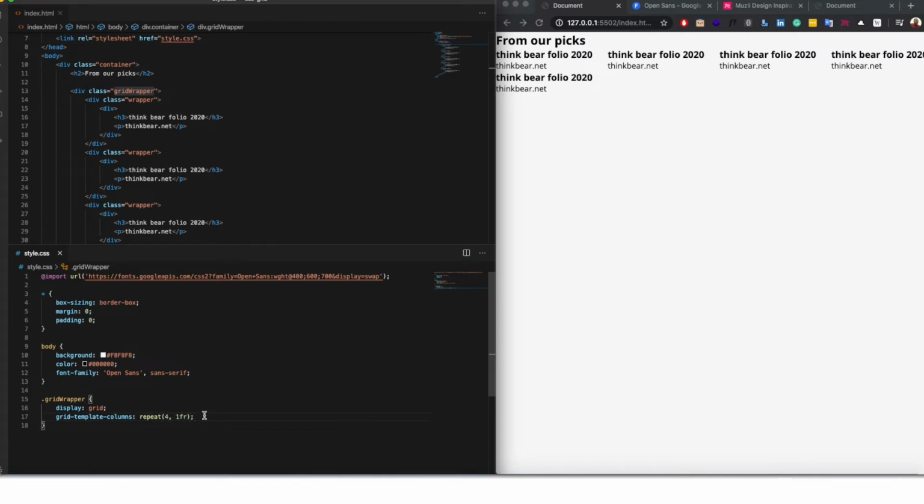And afterwards, we're going to give our grid wrapper a grid-auto-rows of minmax, so 60 pixels, auto.